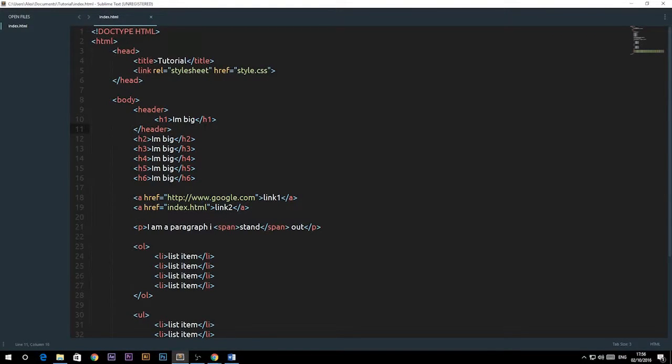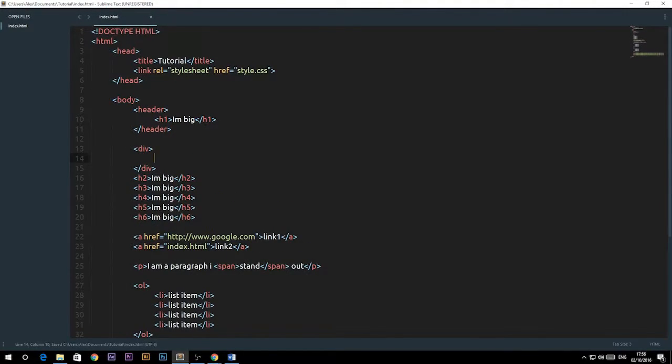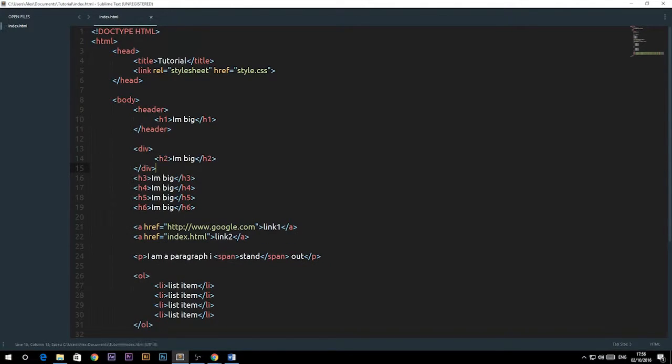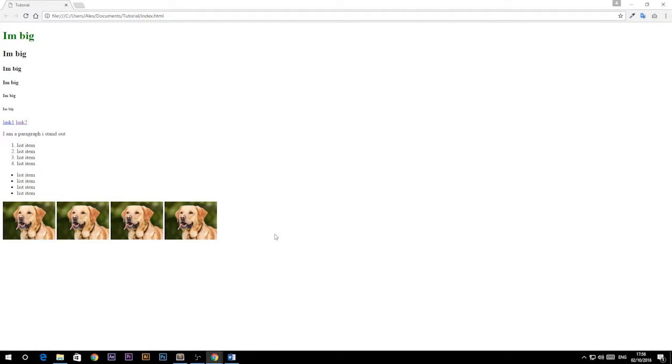The next thing I wanted to do is divs. Now div is exactly the same thing. A div, I'm pretty sure it means divider. It's also a grouping element. You can group anything into these divs. So I'm gonna put the H2 in here, and that just groups the H2 into another div. See, it does not change anything, it just groups it.